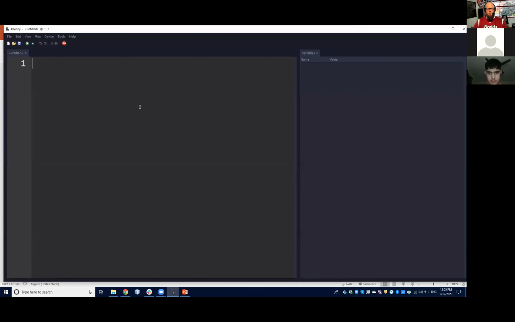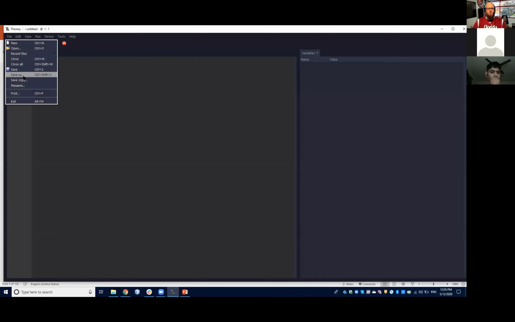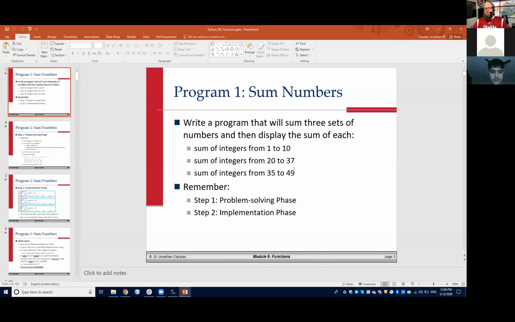file, new, and I'm going to call this what? Some numbers, sure. File, save as, and because we're at module 6 now, I'm making a new folder called module 6, and I'm going to save this program called sum numbers v1. Okay? So what I would like you to do is write a program, and we're going to go to breakout rooms, so please don't start coding this yet. Write a program that will sum 3 sets of numbers and then display the sum of each.